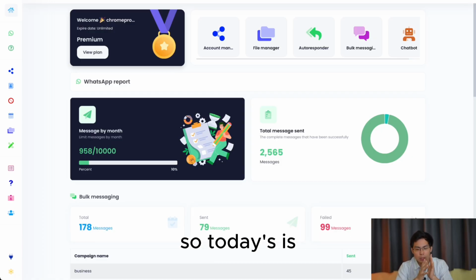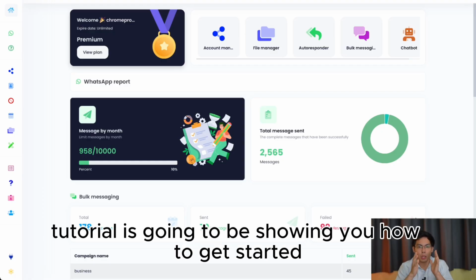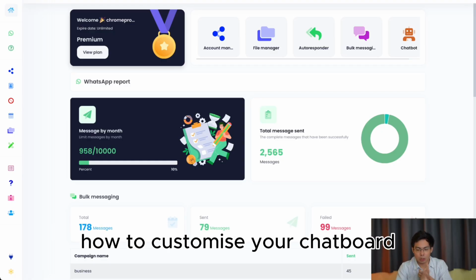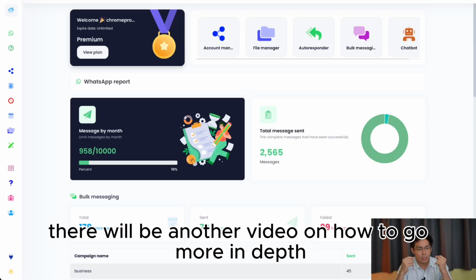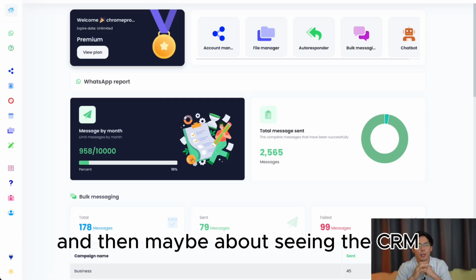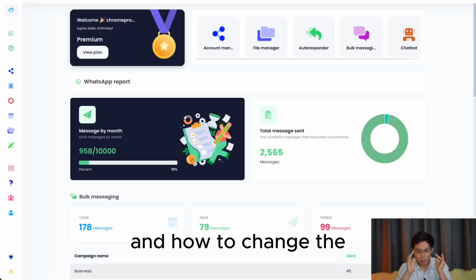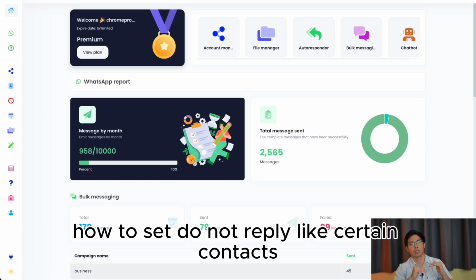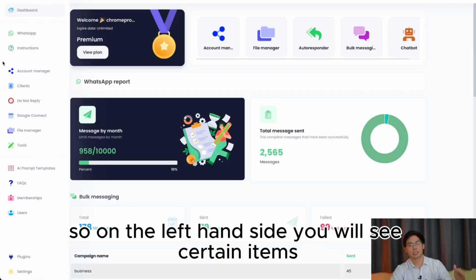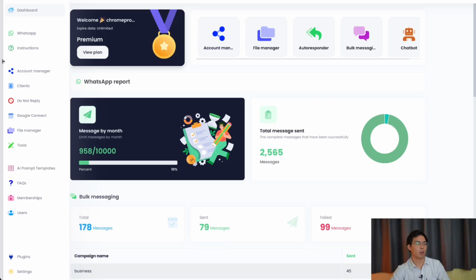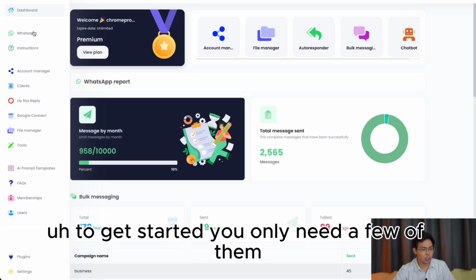So today's tutorial is going to be showing you how to get started, how to customize your chatbot, overview of customization. There will be another video on how to go more in depth, and then maybe about seeing the CRM and how to set do not reply like certain contexts. So let's get started. So on the left hand side, you'll see certain items. You don't need to use all of them. To get started, you only need a few of them.